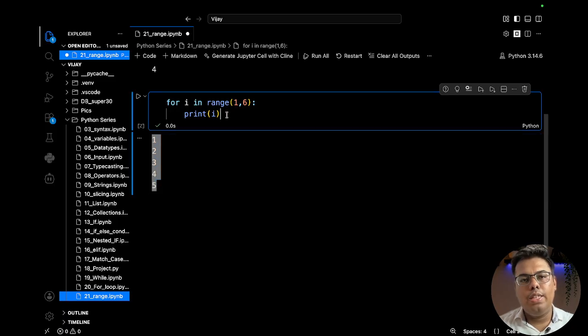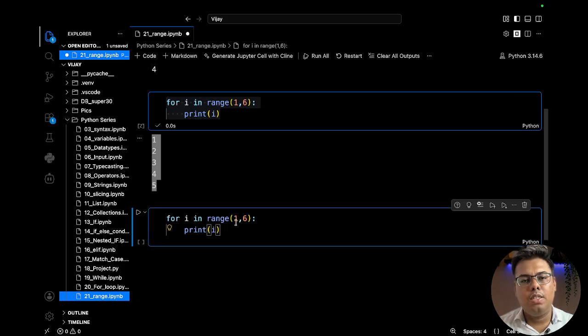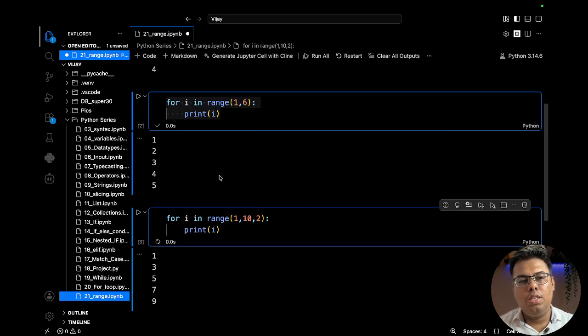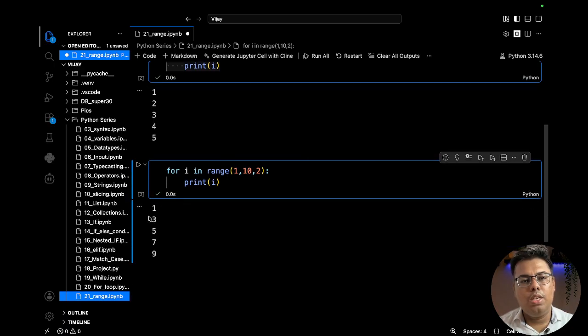Now in the same example, if we add the third parameter, step size, let's say I am giving till 10 and I want to print every second number. This is very simple. You can see 1, then 2 is skipped, 3, 4 is skipped, 5, 7, 8 is skipped, 9, in that way.